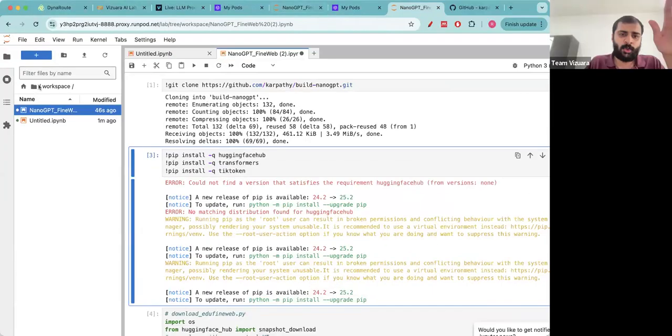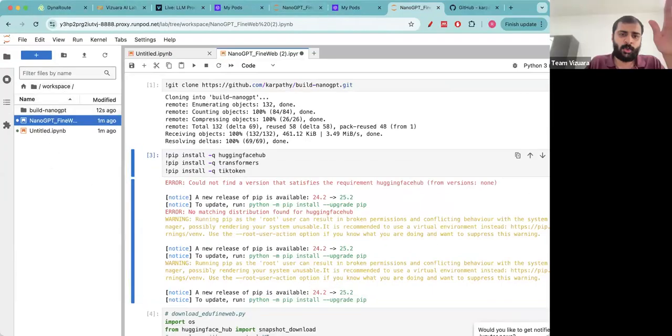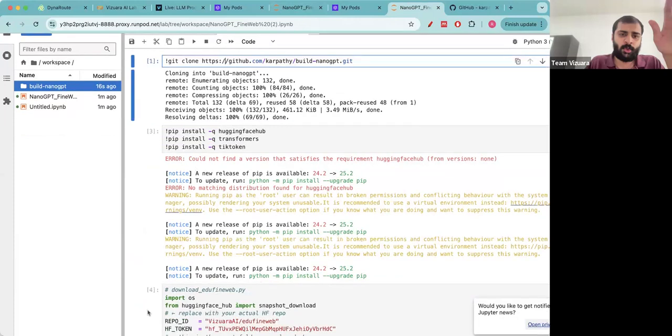And then if you click on workspace again, you will see that a folder called build nano GPT should now appear on the left hand side for you. Is this folder appearing for all of you? This build nano GPT on the left hand side once you run the first command. Okay, now once that is done, just go to this folder.